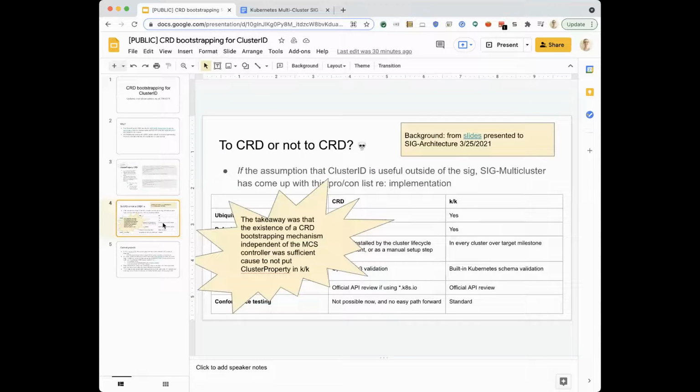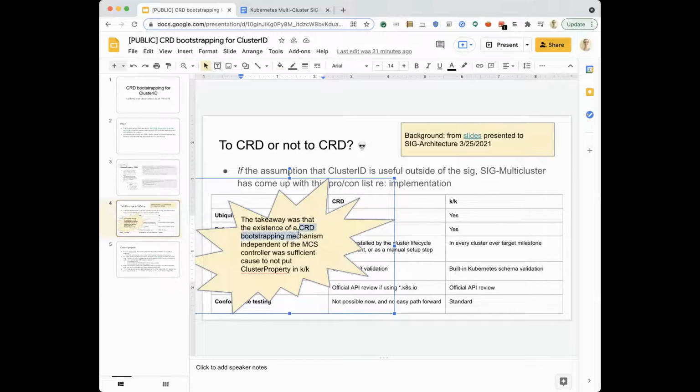A while ago, we went to SIG Architecture to talk about whether it even should be a CRD or if we should implement it in KK, if we believe it should be widely available and available on cluster startup. The takeaway from that meeting was that the existence of a CRD bootstrapping mechanism that was independent of the MCS controller, which was being discussed with SIG Architecture at the time, is sufficient cause to not put ClusterProperty in KK. So that was the operating principle we were moving forward with.